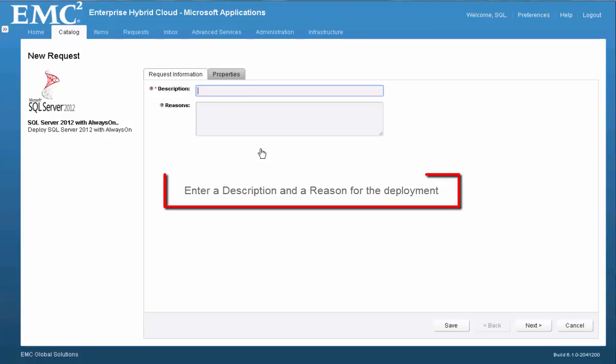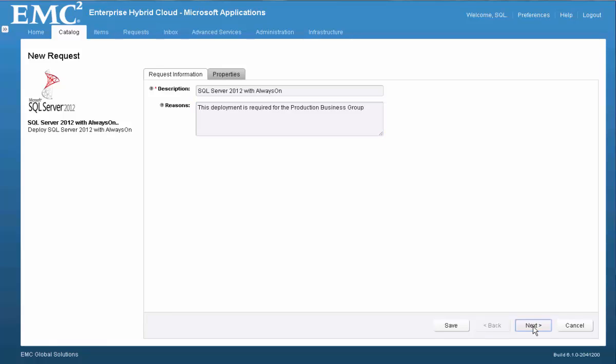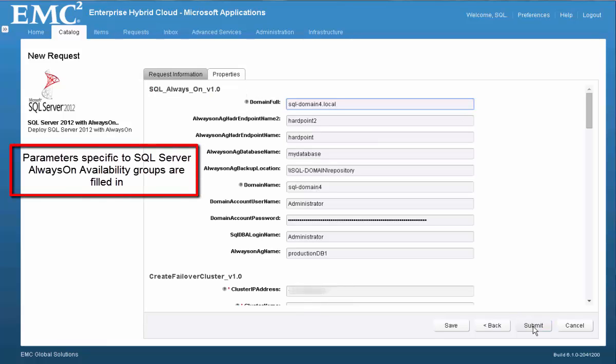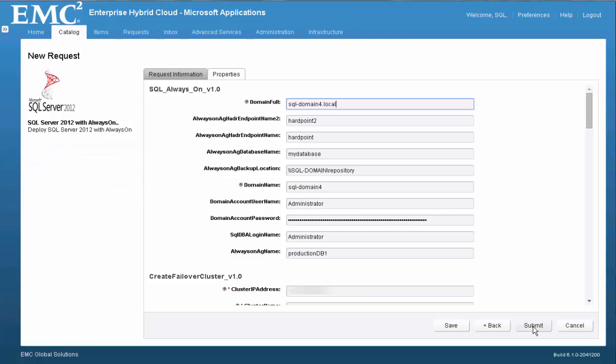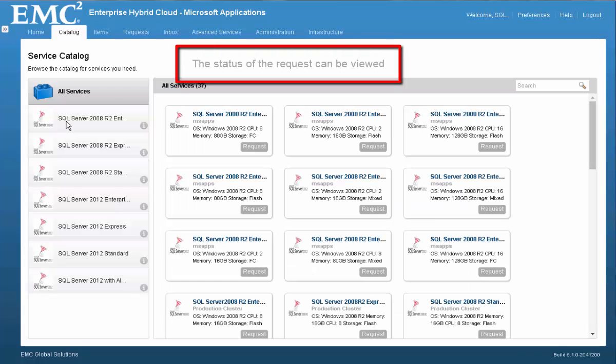and then enter a description and a reason for the deployment, and again hit Next. Parameters specific to SQL Server with AlwaysOn availability groups are then entered. These include parameters such as the HADR endpoints. Select Submit and the progress of the request can then be viewed.